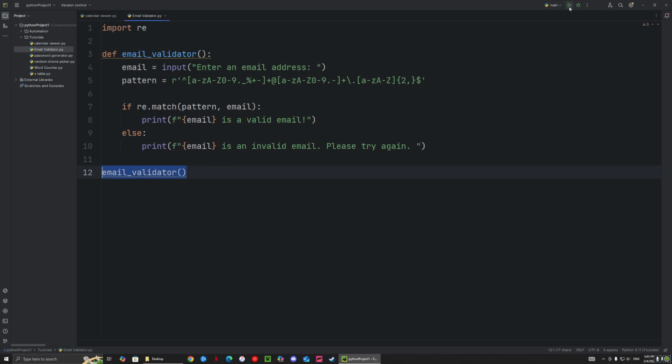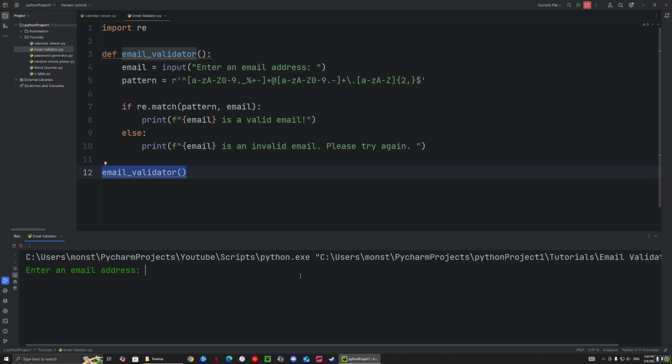So let's try and see if this works. If I print this, invalid, okay. We'll try again with an at this time, and then some letters, invalid. Okay, now let's try a real email. So this, and then this, at that, and then .com. It's a valid email.